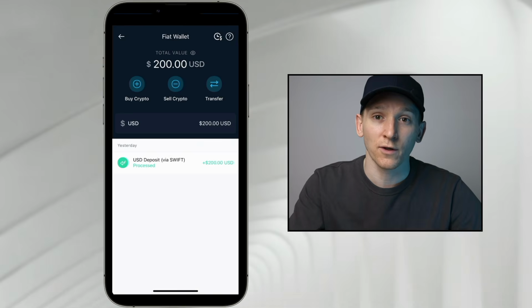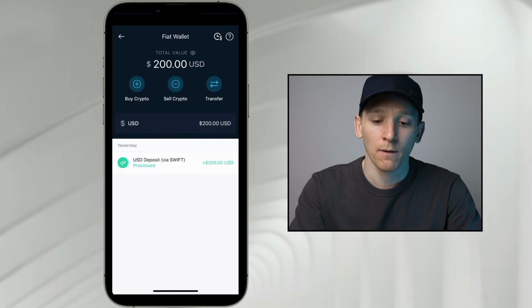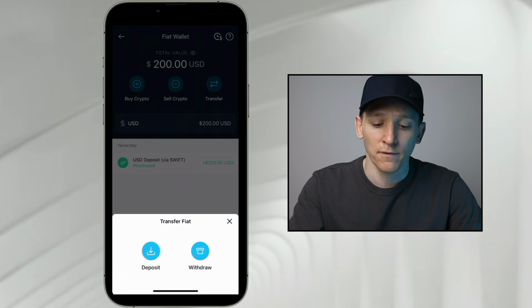By the power of editing, I've cut out the time it took to create the USD account and then actually send in some money. So you can see that, and I'll show you the exact process. So if you're brand new, it should say down here, once you have your fiat account set up, make your first deposit. If you can't see that, then you can just go to the transfer button as well in your fiat wallet. So I press transfer here, and then it says deposit.